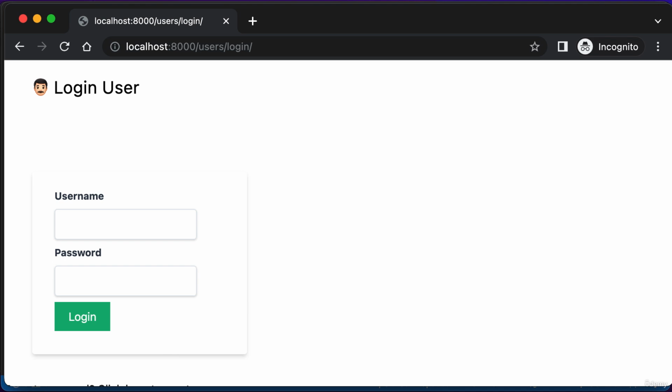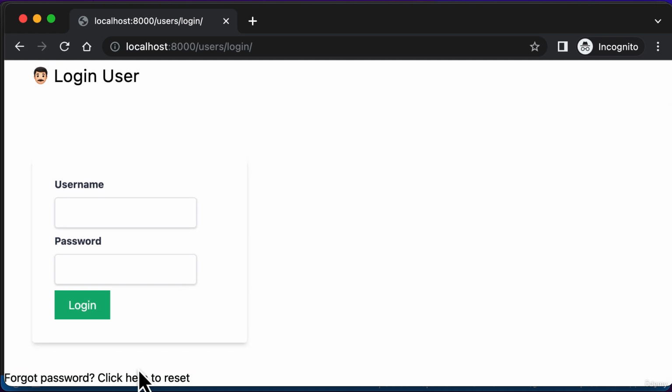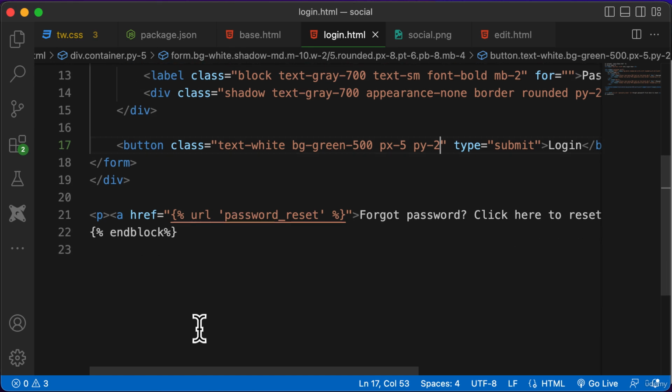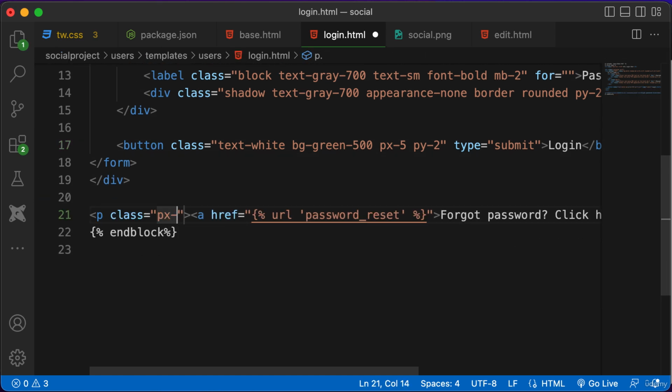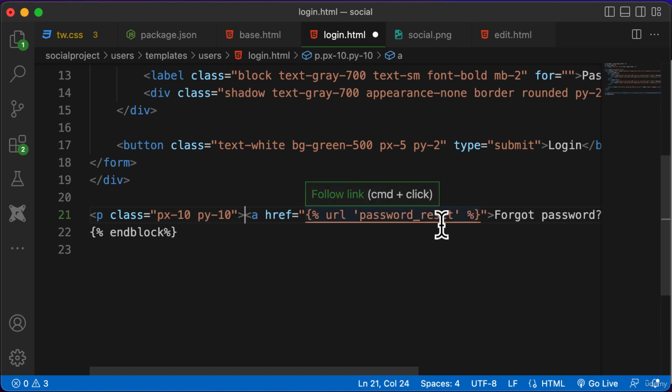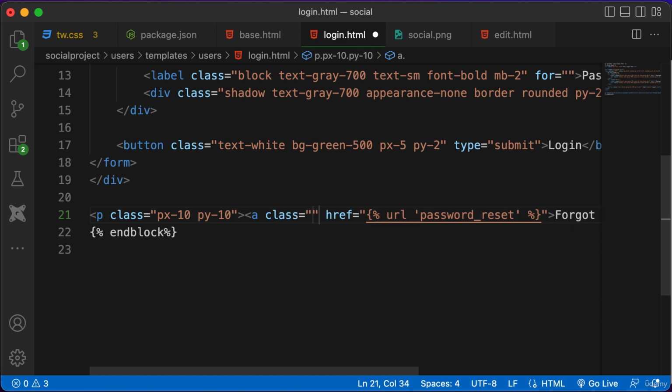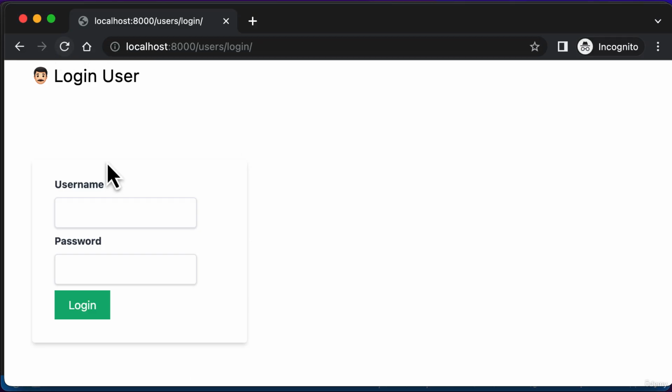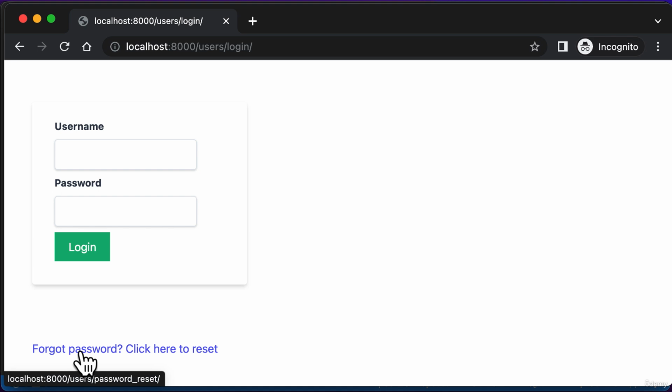Now similar to this, let's also go ahead and style up this text which we have, which is forgot password, click here to reset. So in order to style this thing up, we have to style up this paragraph which we have. So first of all, let's add a padding x to this. So padding x is going to be 10. Let's say padding y is also going to be 10. And we already have this text over here which says forgot password. And here we could also add some class to this anchor tag as well. So let's say I want to make the text a different color. So text, let's say this is going to be indigo with a shade of 500. Could save this, go back here. As you can see, this is what it actually looks like.